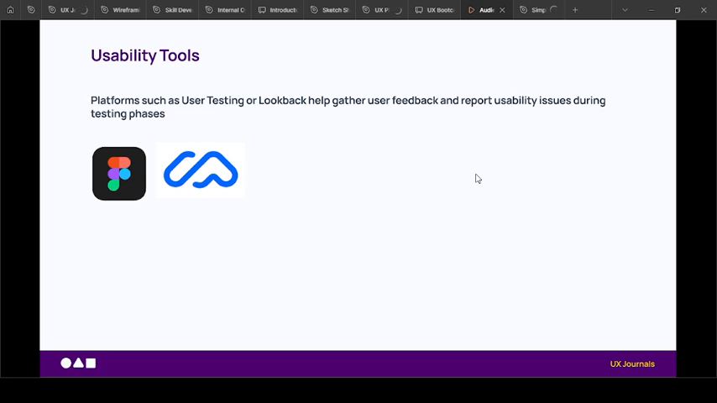Then we come to usability tools. So usability, as I said earlier, is all about testing your product. How easy is your product to interact with?